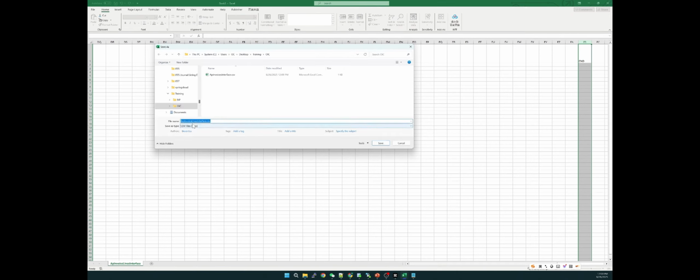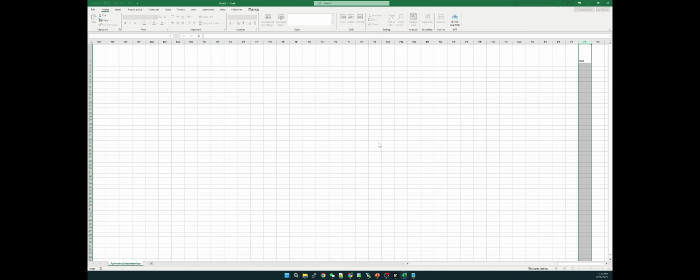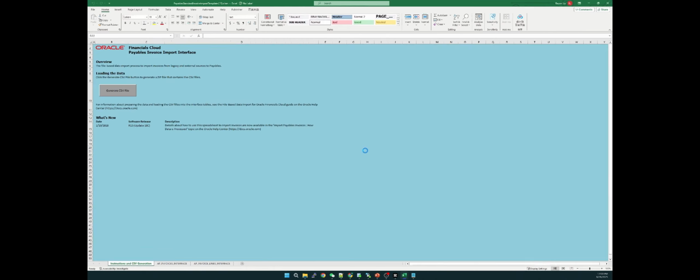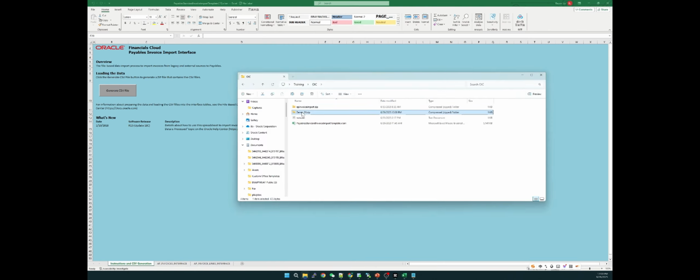And now for the AP invoice line interface, save it as well. And finally, if we can see there's a prompt like this, which means the process has completed successfully, CSV and zip files have been created, click OK. Now it's done. And go back to the folder, demo_01.zip. So the zip file has already been created.